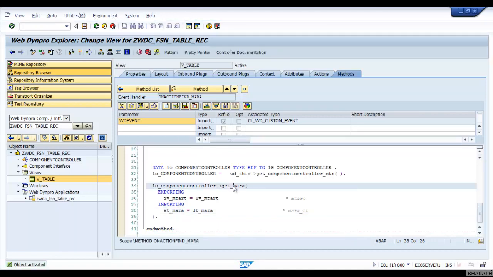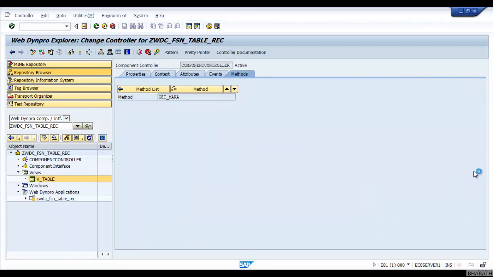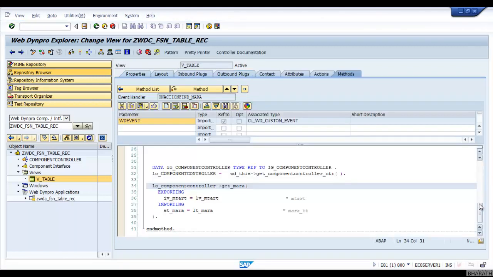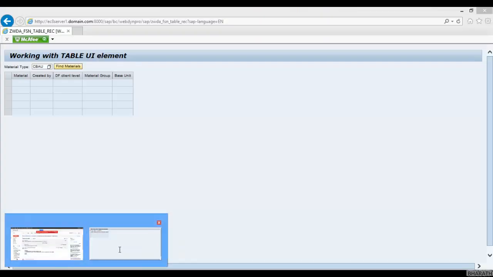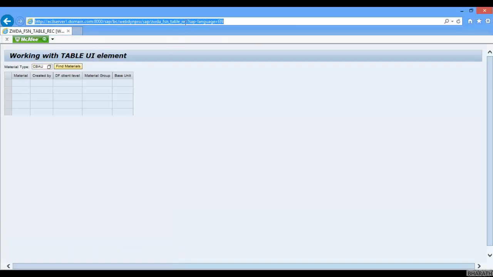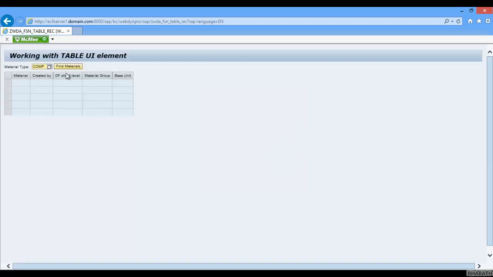Now I'm going to place a breakpoint here. Okay, now place the breakpoint here. Now execute the WebDynpro application. Now here I'm going to enter the material type. I'll select some comp, click on find materials.